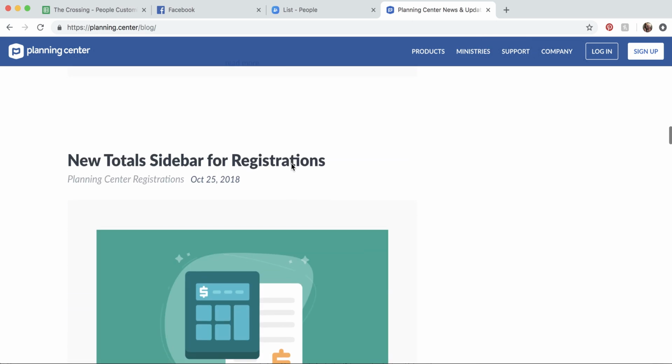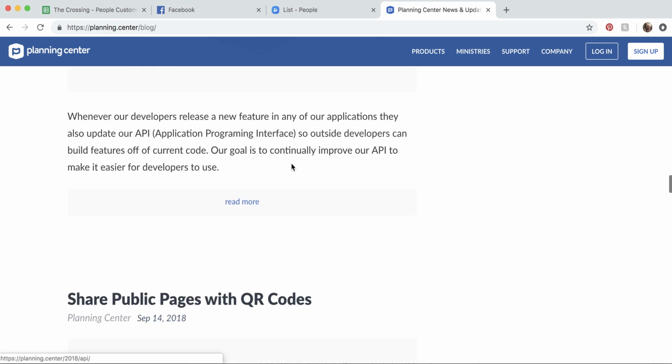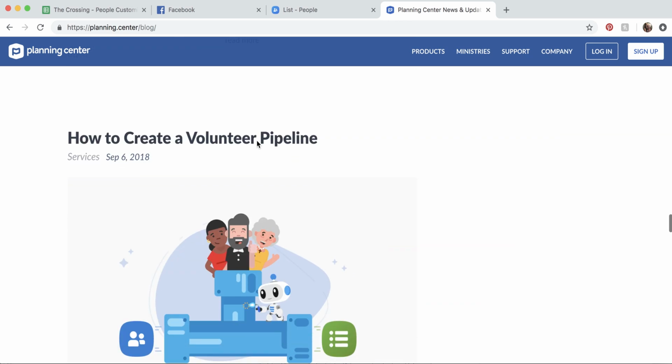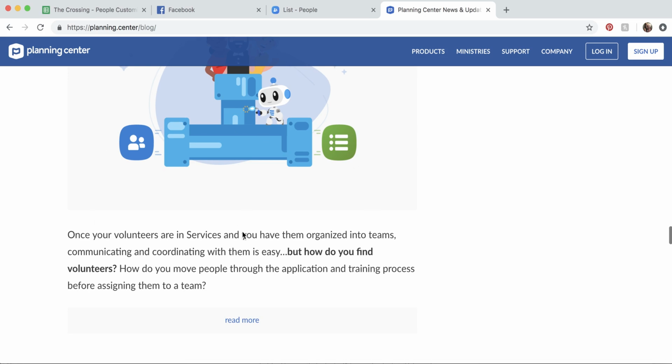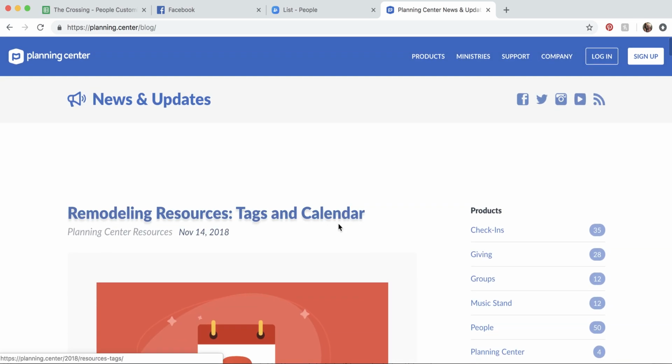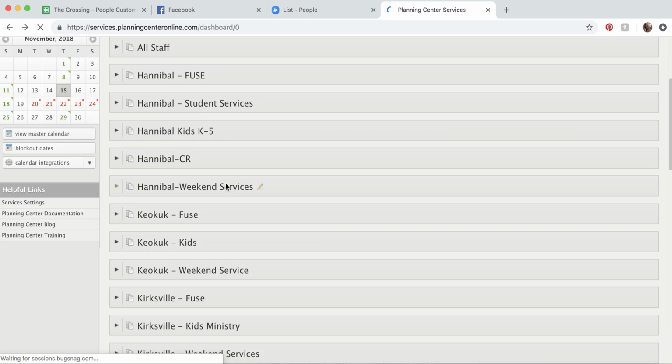You can also see that there are some best practices. So how to create a volunteer pipeline. So there's a lot of really useful stuff inside of the blog that you can check out if you're just trying to think of new ways to engage people in your ministries.